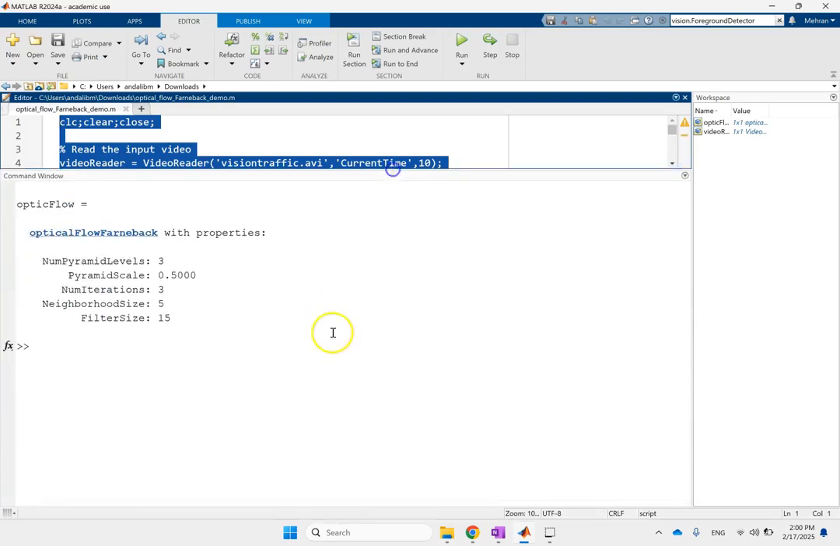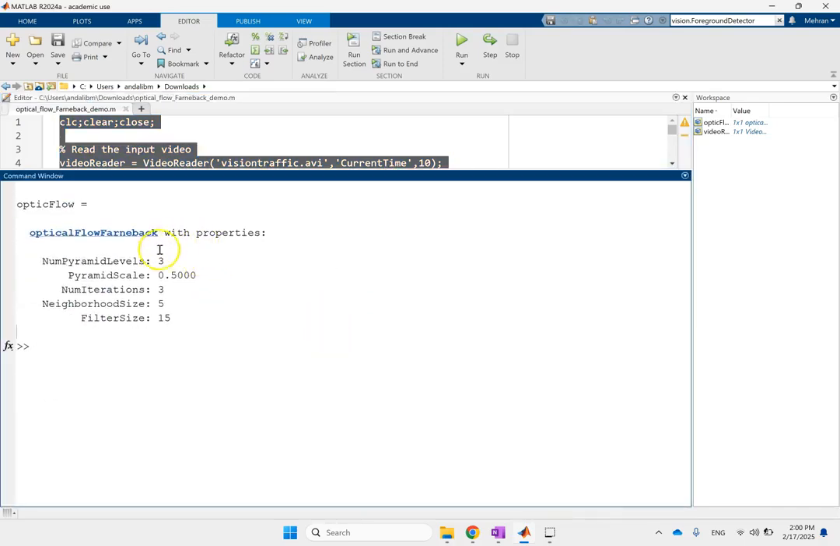So this optical flow object has the following properties. It has 3 layers or 3 pyramids. Each time the images are subsampled or scaled down by a factor of 2, so they go to half a scale. 3 iterations, of course, and the neighborhood size is 5 by 5 around each pixel to calculate the intensities, and the filter size is 15. So you know why we use pyramids.